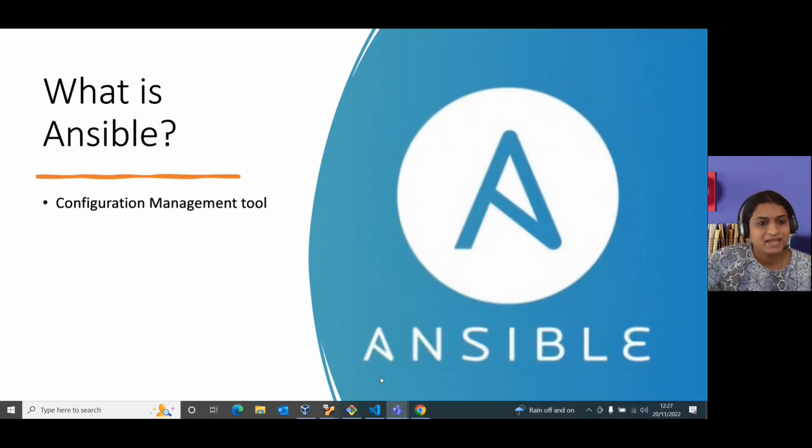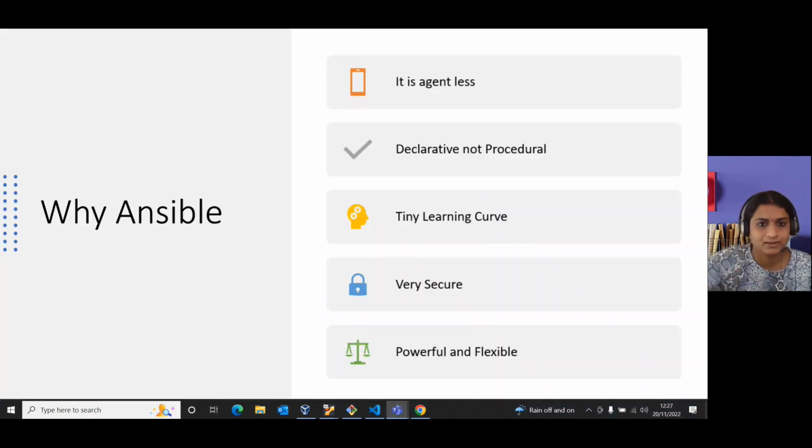What is Ansible? Ansible is an open source IT configuration management, deployment, and orchestration tool. It aims to provide large productivity gains to a wide variety of automation challenges.